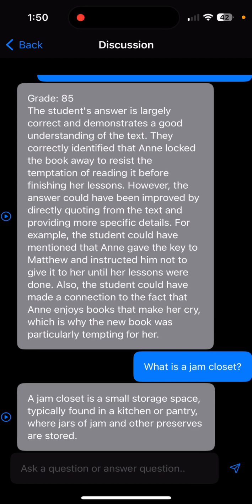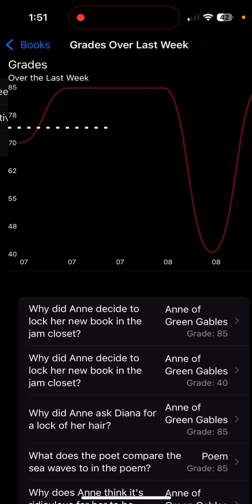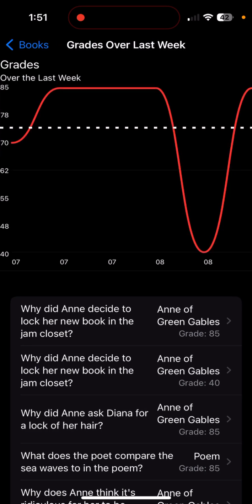So now the last thing to show you is to go back all the way to the start and then to show you the statistics view. So here, a parent or a teacher can track the progress of the student in answering their questions. So I'm going to press this button and you can see here all the way down to 40 I just went when I answered that question very poorly, and then back up to my 85 score that I got here when I answered it appropriately.